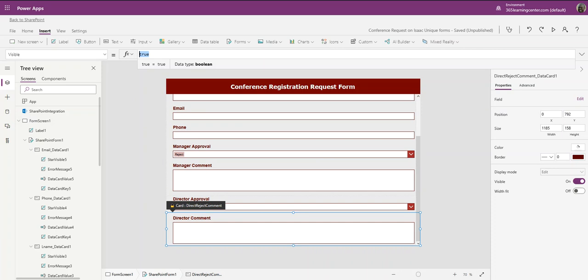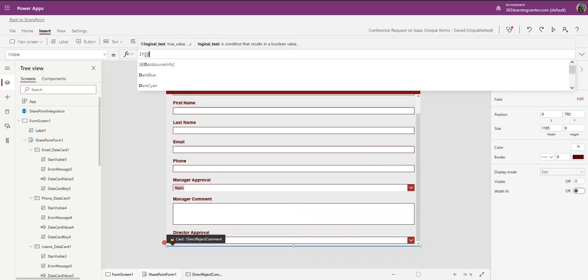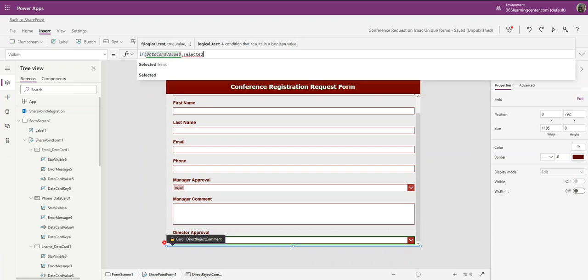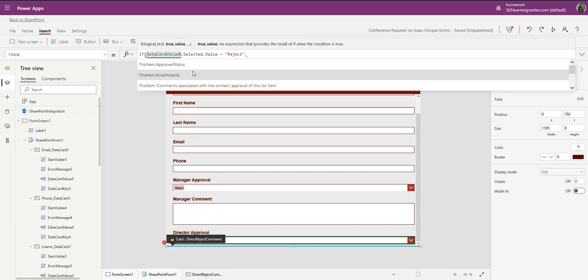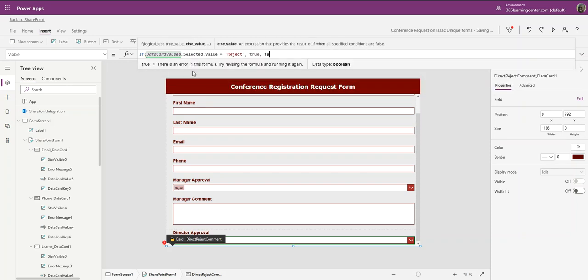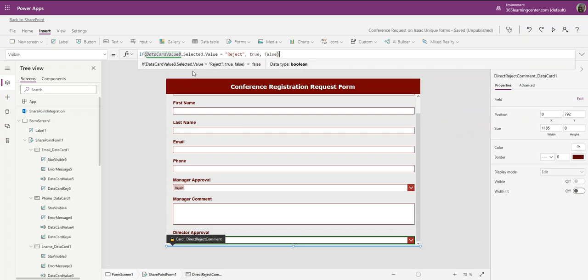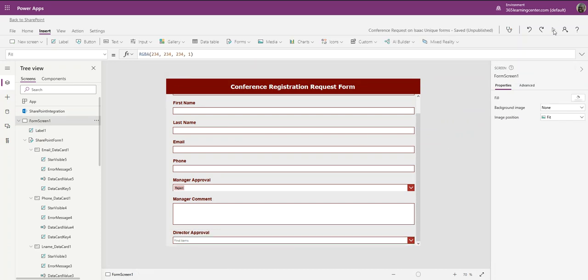So we're gonna go if data card value 8 dot selected. I can do this dot value. If it's equal to reject, then true, false. So let's go and test this out.